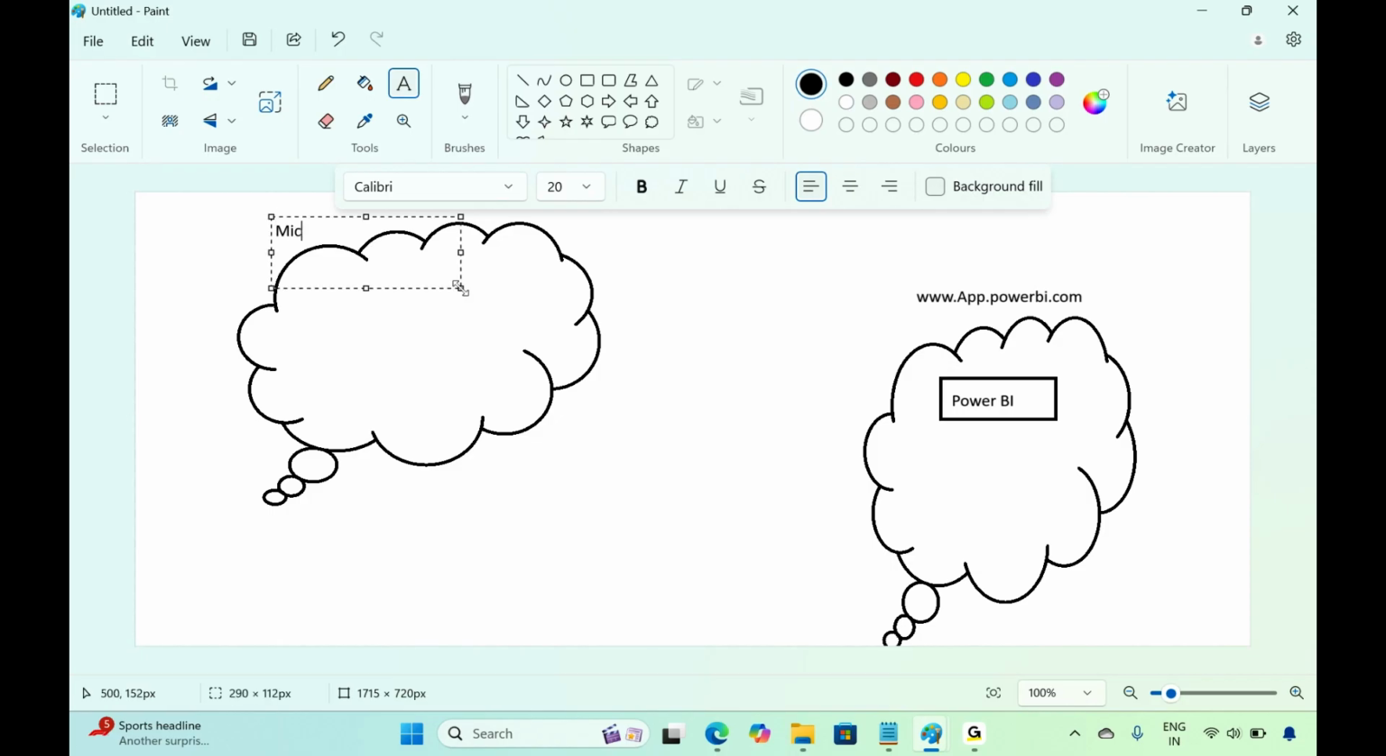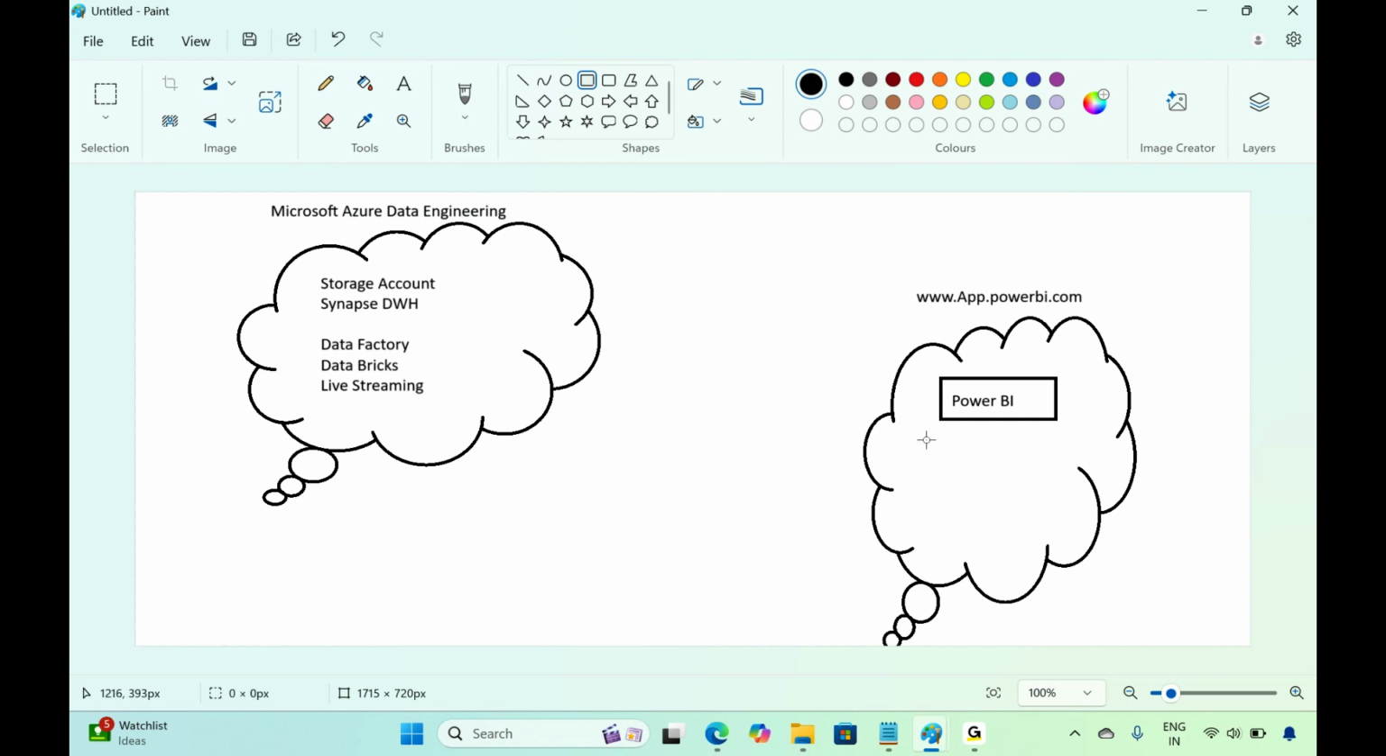This is Microsoft Azure Data Engineering. Inside it, we have a storage account, Synapse data warehousing, Data Factory, Databricks, and live streaming. As data engineers, we are going to use these services. Now, what Microsoft has done inside app.powerbi.com itself is add all these data engineering capabilities.